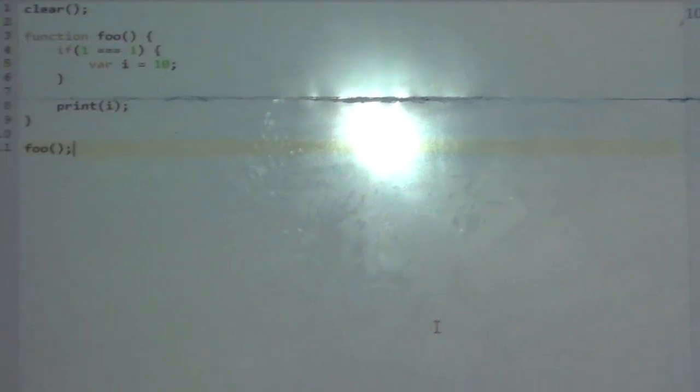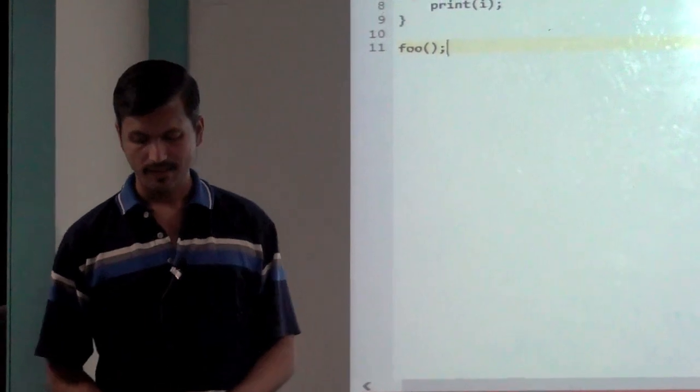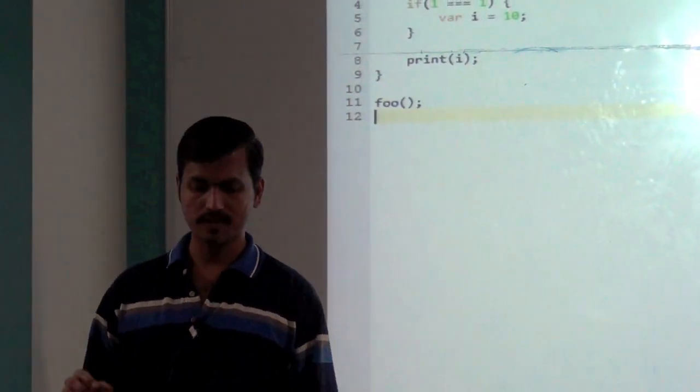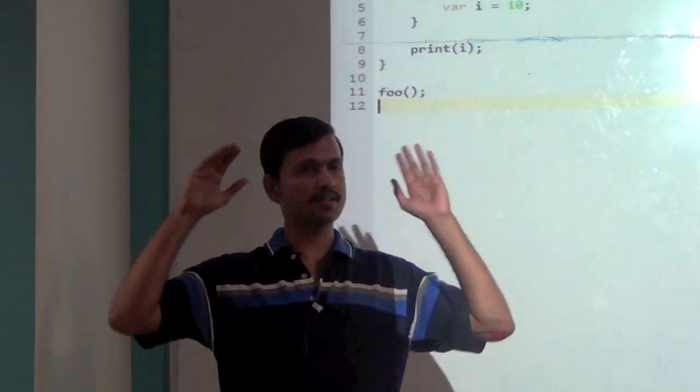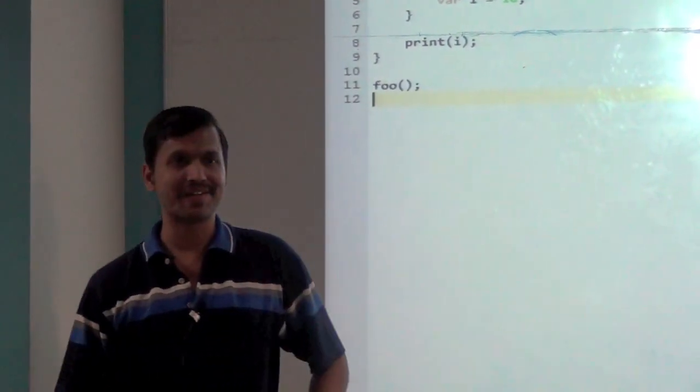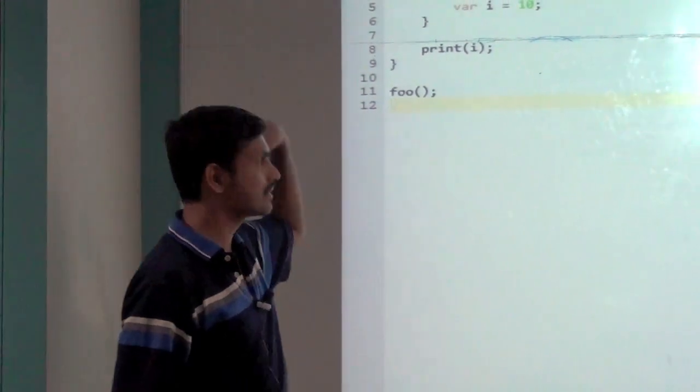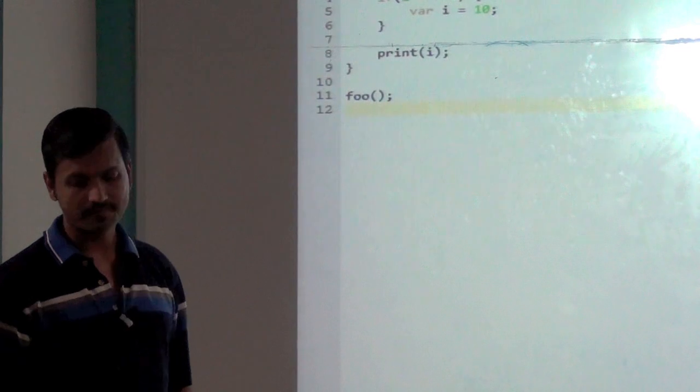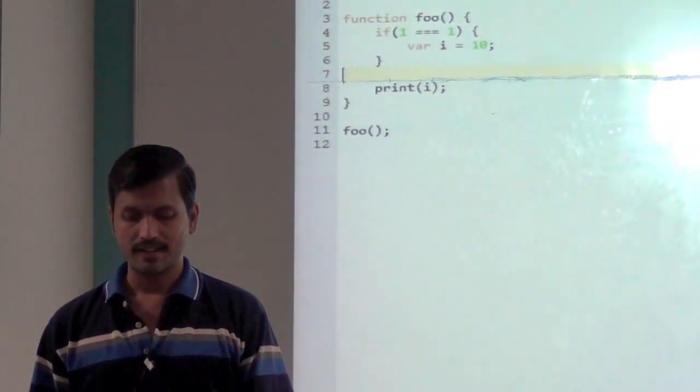It does print 10, right? And you're probably surprised. I mean, if you're coming from C or C++, this is... JavaScript is broken. This is not allowed. This is illegal, right? Now the thing to understand, I mean, I was shocked.